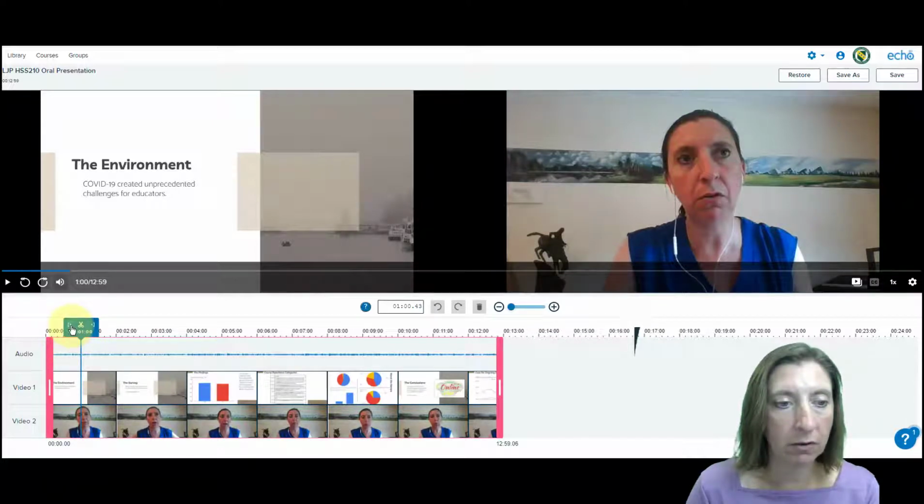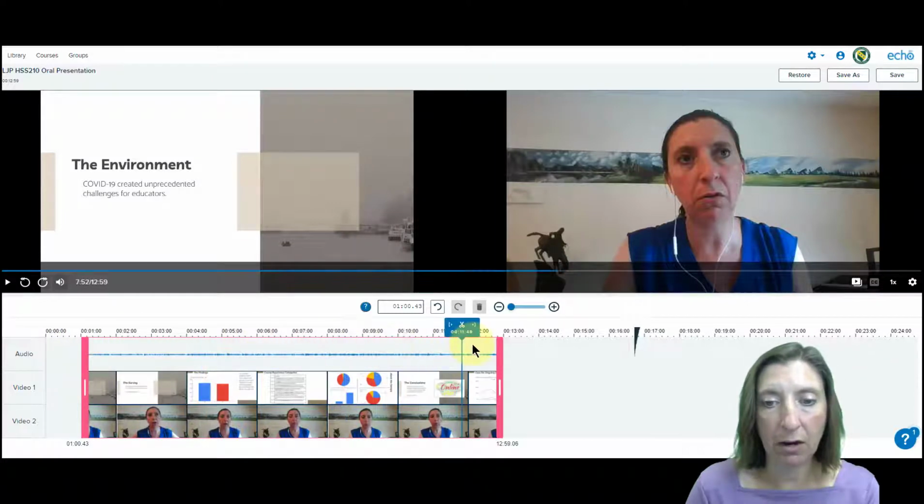When I mouse over this plus right here, it'll pop up and say trim in. When I'm on the left and I'm trimming the beginning portion, I'm trimming in. So I want to click on that trim in, and it'll trim that first minute off of my recording.